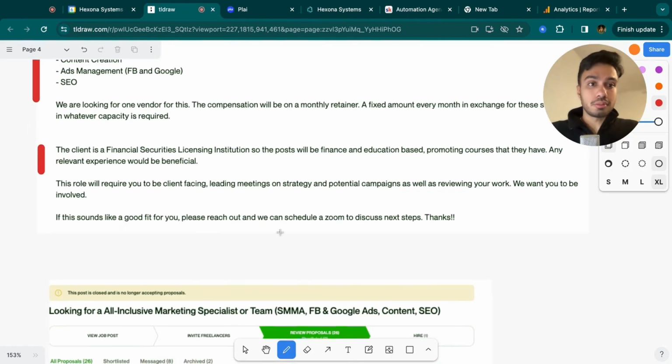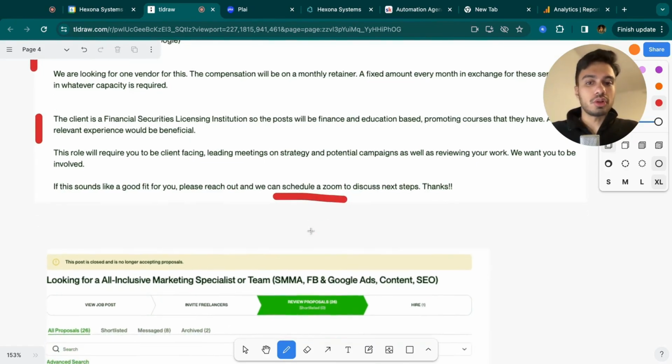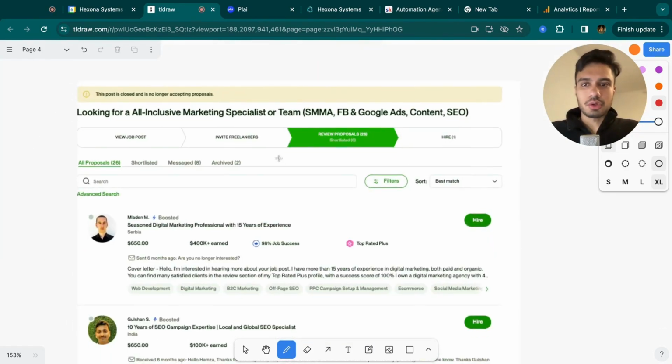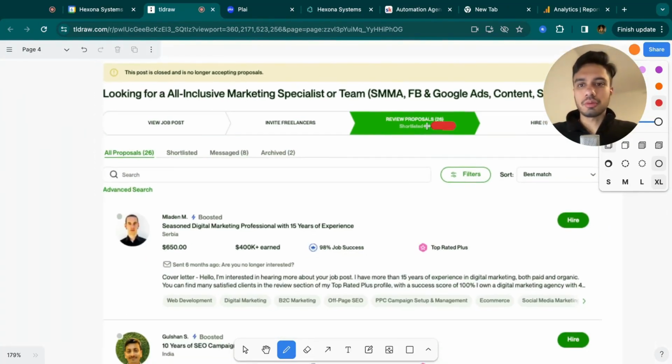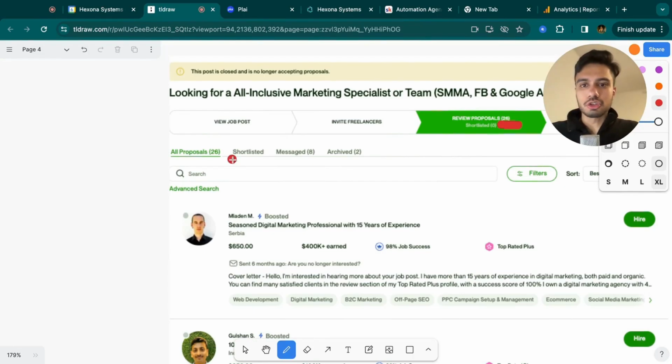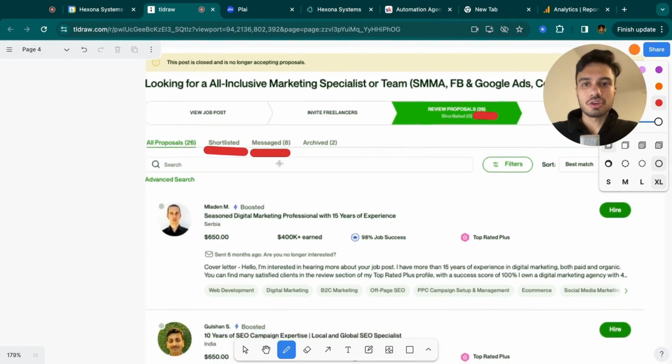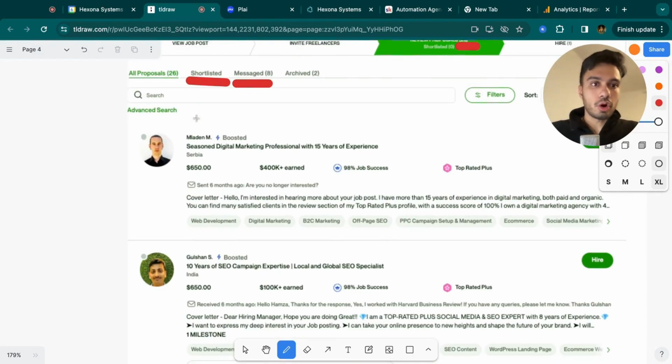And then the objective from here is you're going to receive proposals. And then from the ones that you like, you can schedule a Zoom call. So this is what it looks like when you get the proposals. I got about 26 from this job posting. And then you have the option up here to shortlist the ones that you like. And then you message some. And then you basically set up calls. If it's a good fit, then you contract them through Upwork, or you can go off the platform as well.